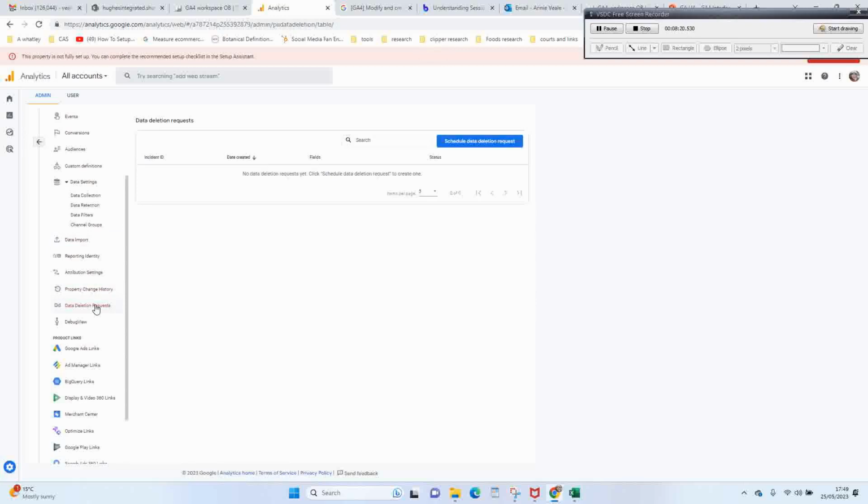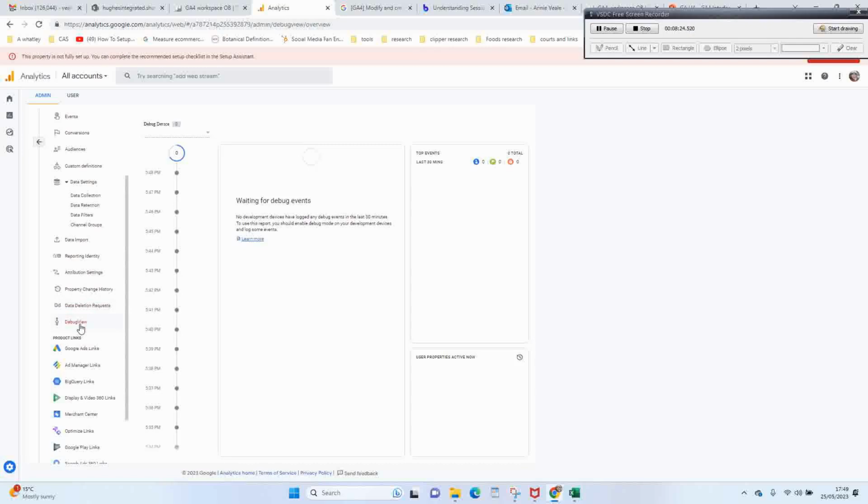Data deletion request, there's nothing there. Debug view is really important if you are trying to check that something's working. Obviously in GTM, for example, you've got Tag Manager and Tag Assistant to help you, but you will see whether or not something's coming through correctly within that timeline, to be able to debug it and check for errors and make sure it's all going okay.